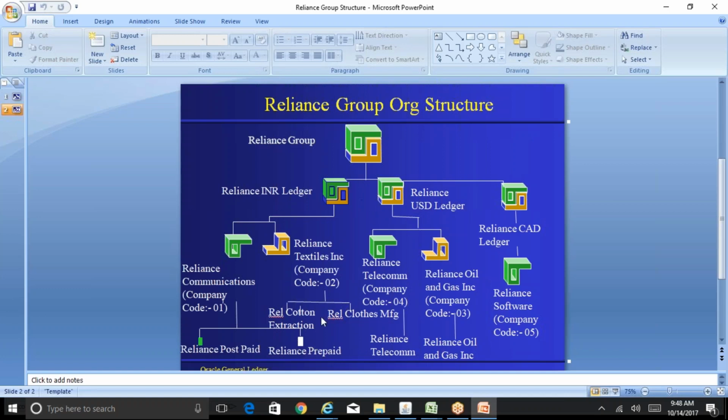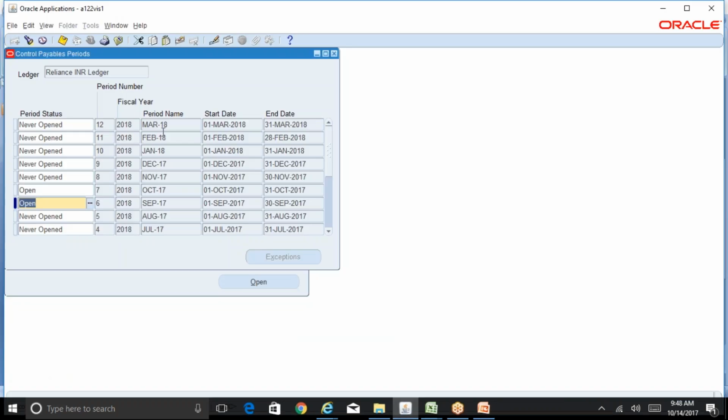If they do not coordinate properly, what Reliance Clothes Manufacturing says is, okay, I ensure that all my exceptions are cleared, all my accounting entries are transferred to GL, and everything is fine. But if there are some exceptions with this particular operating unit, you need to wait, in the sense that the period closure cannot be done. But in order to close the period, you can go to any of these operating units and go to this control payable periods form to open or close the period.